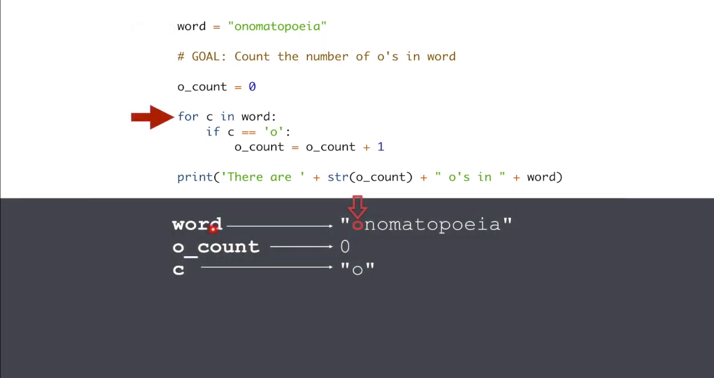So first, word is set to onomatopoeia, and we set o_count to be 0. And the first time we run this, c is going to be the first character, this o. When we run it, this if statement is going to be true, so we increment o_count and change it from 0 to 1. For the n, we don't update o_count. When we run into another o, then this if is going to hit, and o_count gets its previous value plus 1 again.